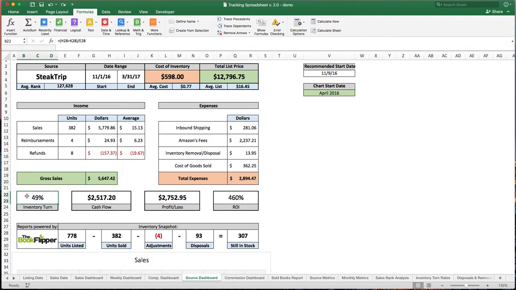So we get a nice little snapshot here across the lower third of the sheet. We've sold 49% of our inventory, so we're about halfway there. I expect to sell probably 70 to 80%. So we're making good progress for just being a couple months in.